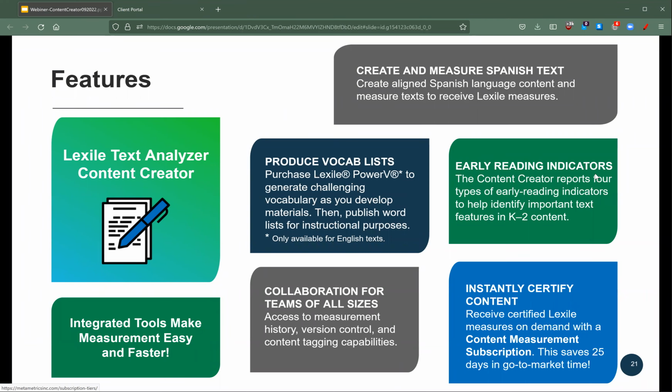All right, I'm going to move now to the demo where we're going to see some of these features in a little bit more detail.